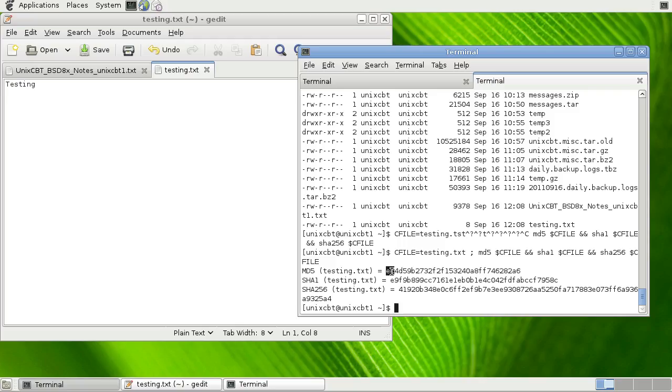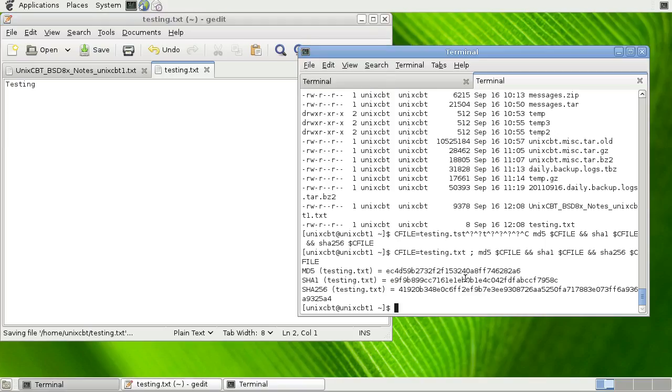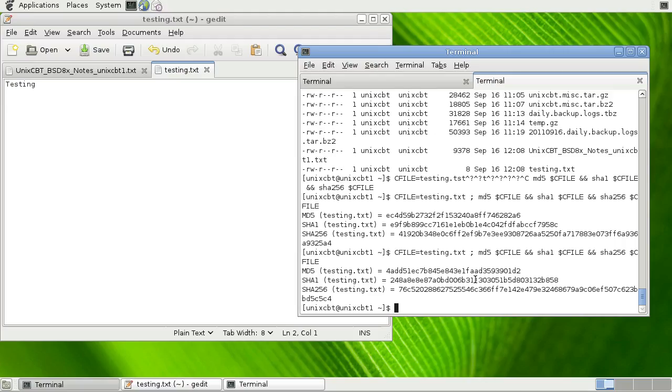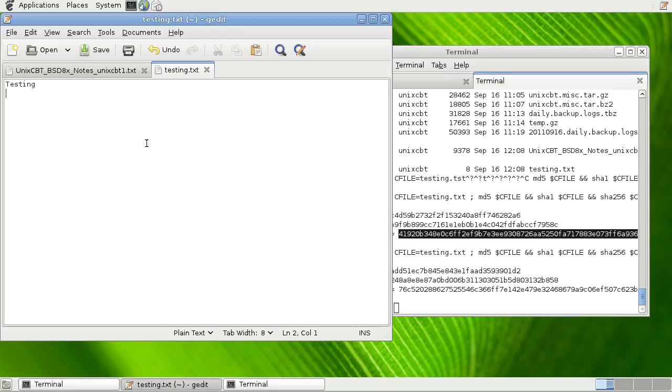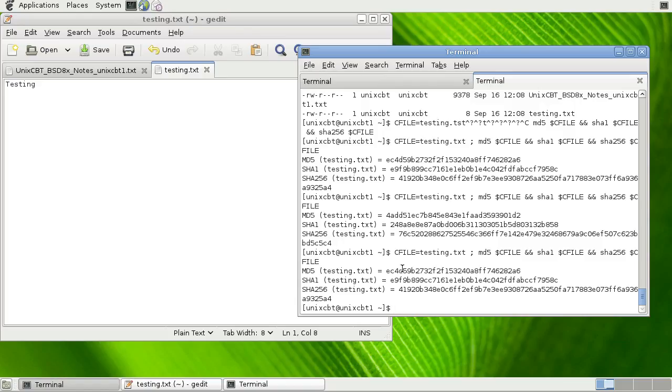Now let's vary it. So that's what we got the first iteration. Now let's just put a new line, which is not so noticeable. And let's go ahead and try it again. Notice it dramatically varied the produced fingerprints for all of the algorithms. A simple new line character did that. Now let's reset the new line and try it again. Now we're back to the original.